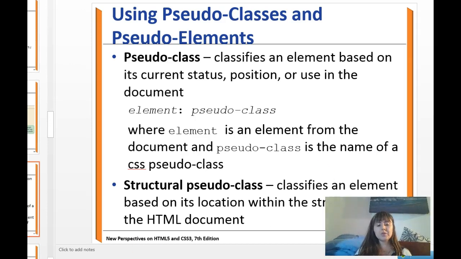The next thing that we are going to cover, we are going to talk about pseudo classes and pseudo elements. A pseudo class classifies an element based on its current status, position, or the way we use it in the document. So we can put the syntax as element, colon, pseudo class. What is the element? Element is an element from the document, and pseudo class is the name of the CSS pseudo class.